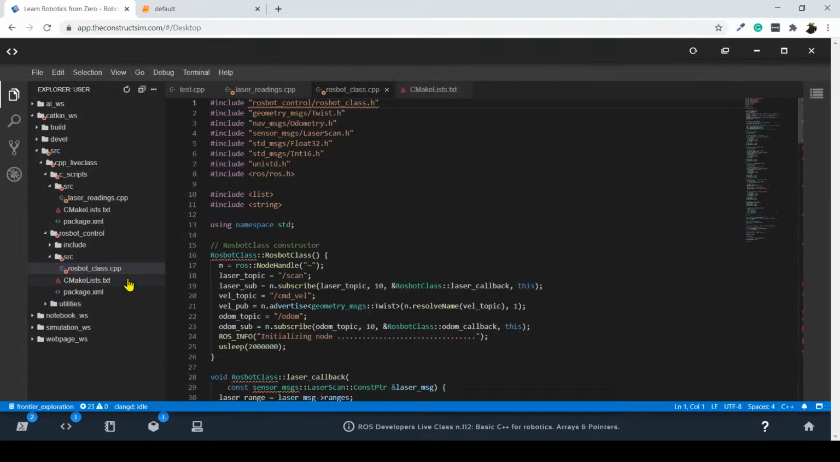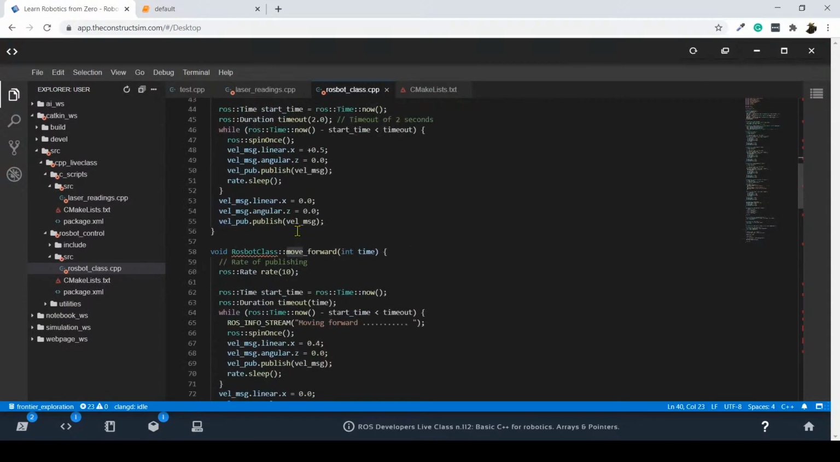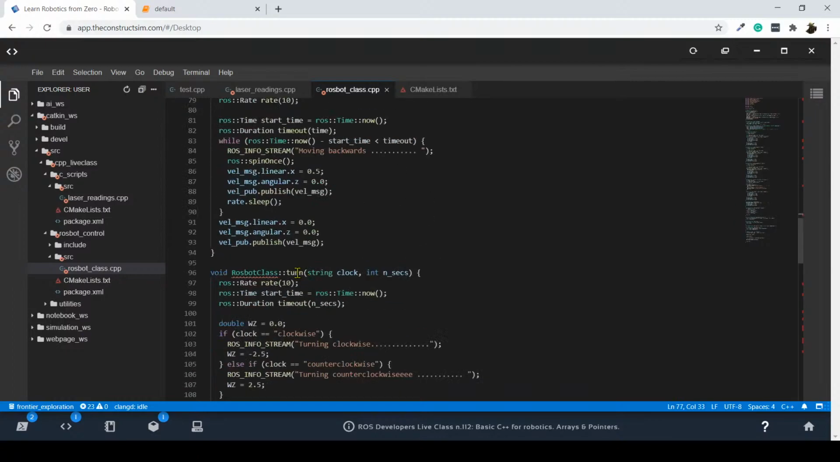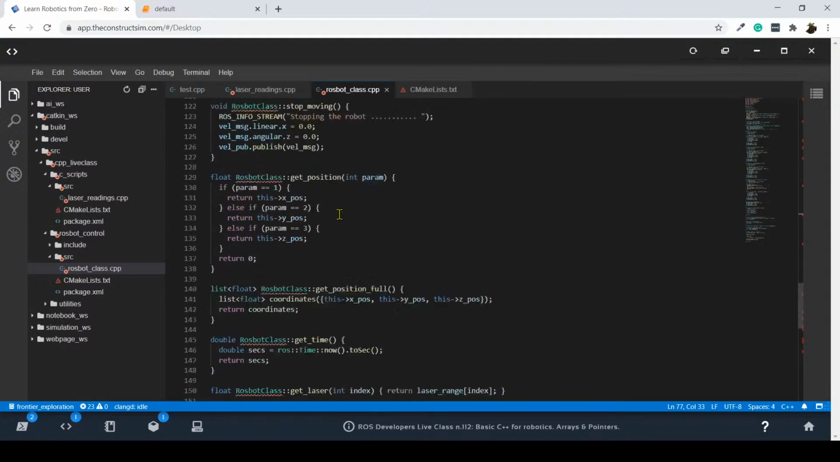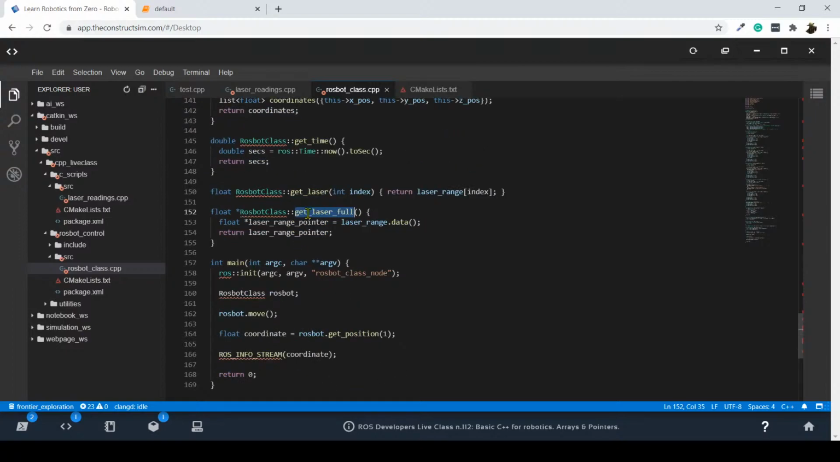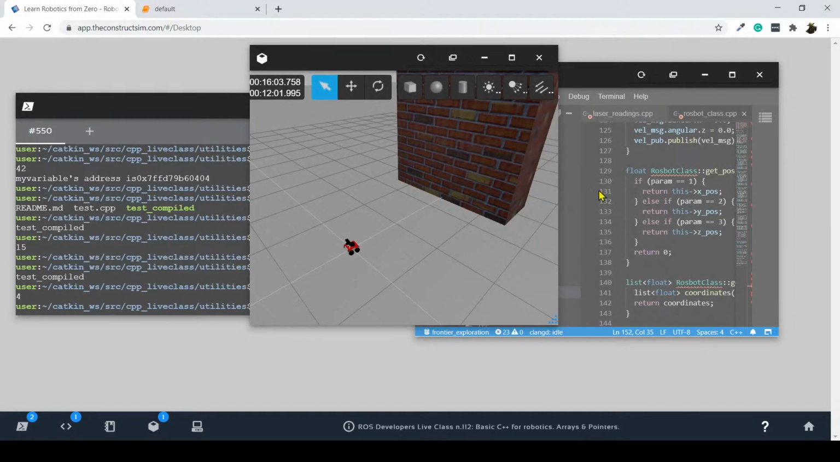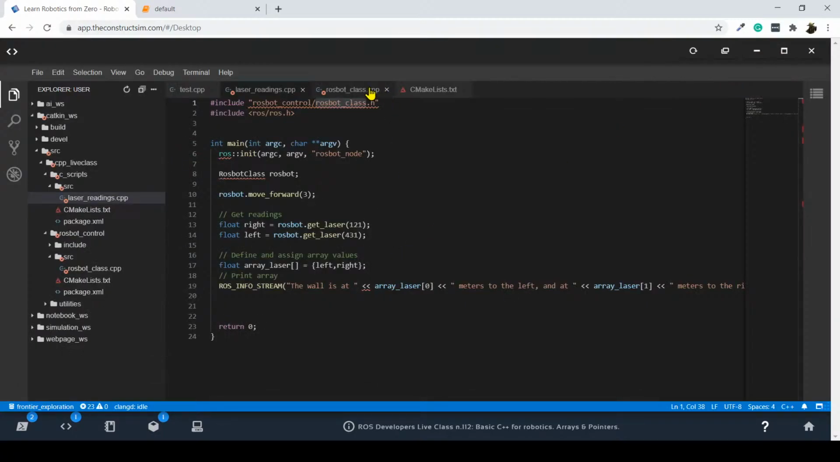So we have different functions, as we can see here, to move the robot forward, to move backwards, to turn, to stop moving, get the position of the robot, get the laser, get the complete laser readings, etc. So basically it contains many helper functions related to this simulation and this robot. Okay, so in this case, in our laser, you can have a look here.